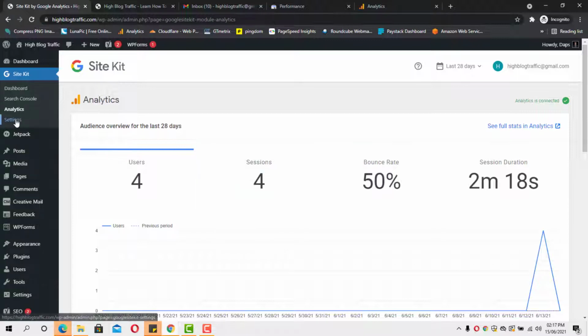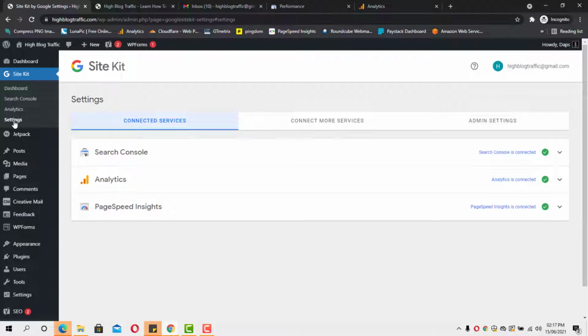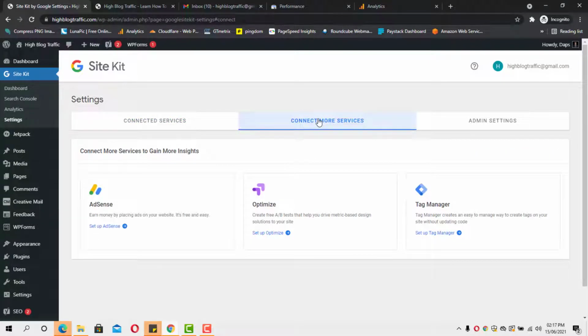So if you come down again to settings, I see a couple of things we can do here. You can see that these are the connected services that we have already. We can come down to connect more services, and you can see that we can still connect this to AdSense, we can connect this to Optimize, we can also connect this to Tag Manager.